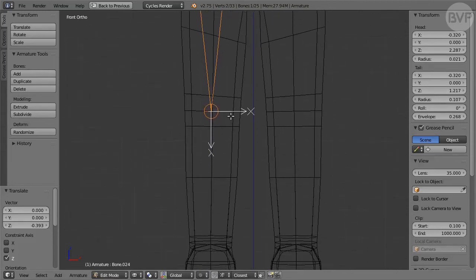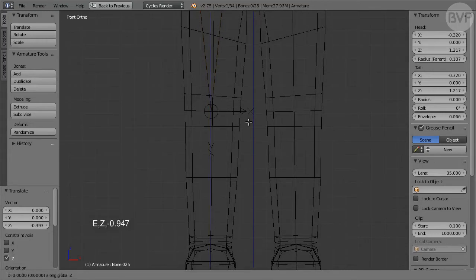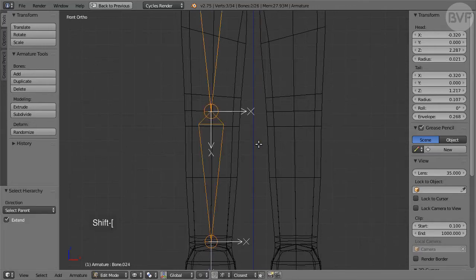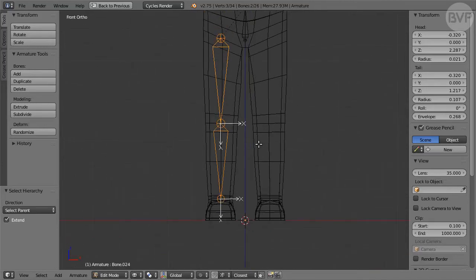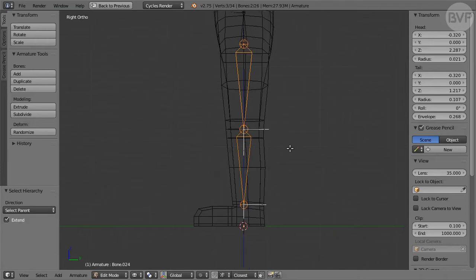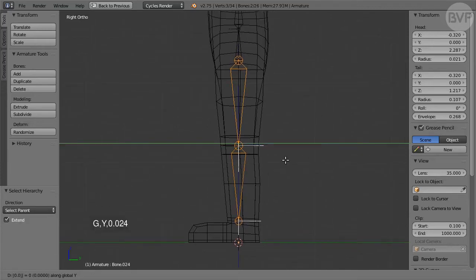Now select its tail ball and for the shin, press E to extrude, followed by Z, enter minus 0.947. Press Shift and the left square bracket once to select both leg bones, then numpad 3 for side view. Move the bone slightly back with G followed by Y, enter 0.024.